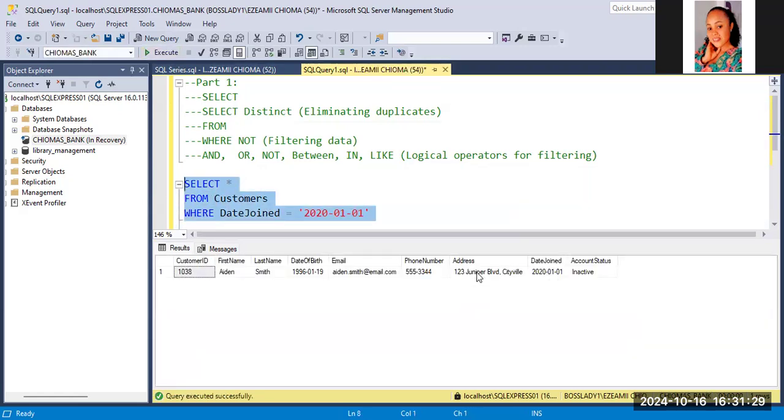Right? So you see, we only have one customer that joined this particular date. So this is the where clause. BETWEEN is used when you want from one time to another time. That's when this BETWEEN works, all right? Now, let's talk about NOT IN first.